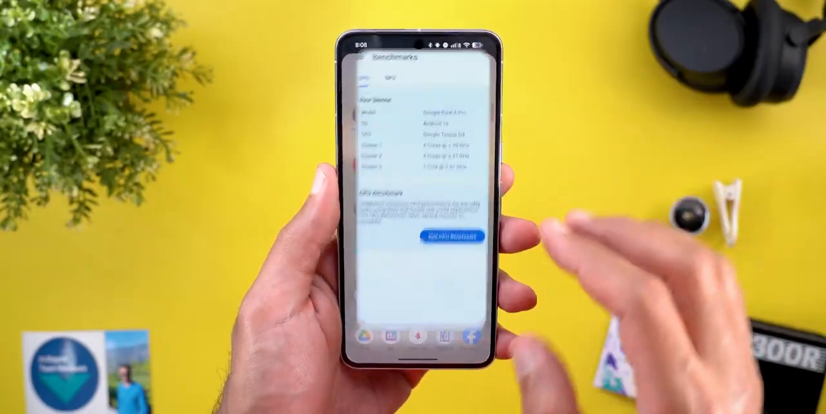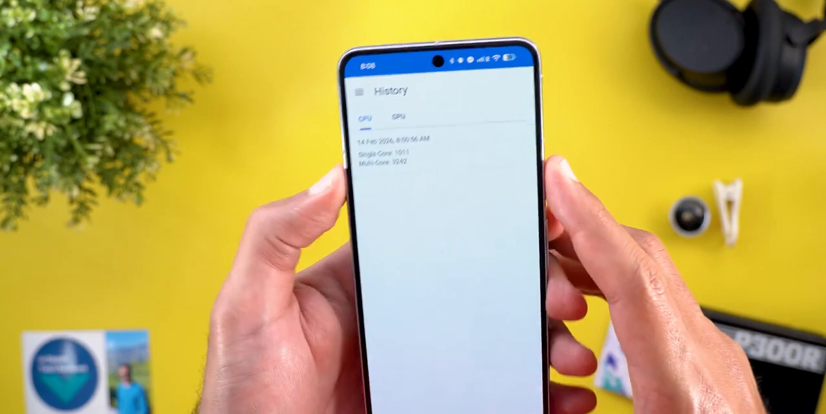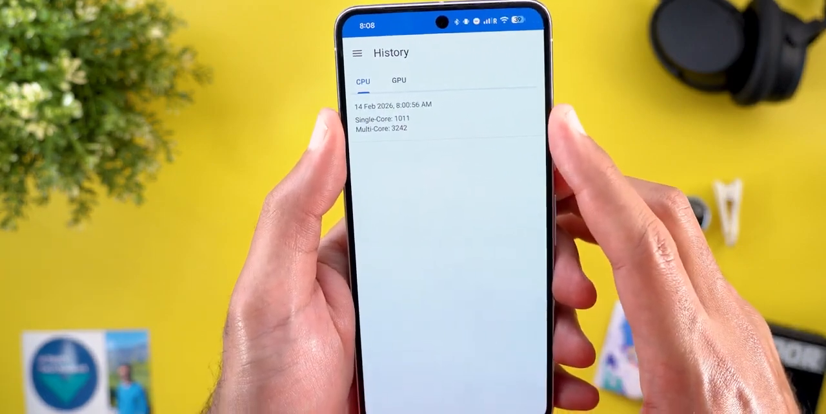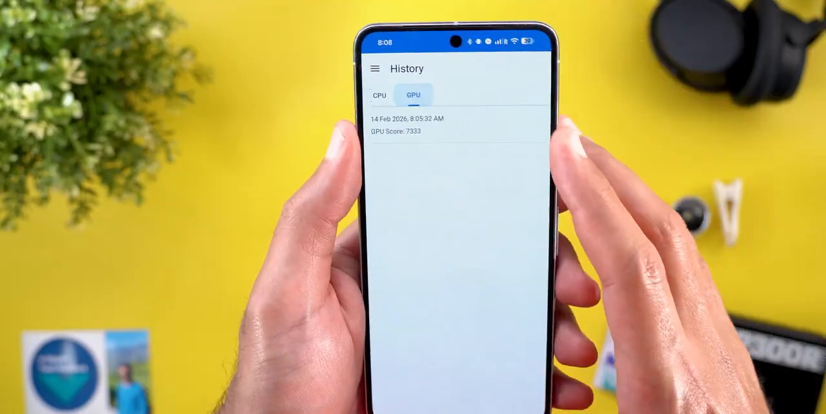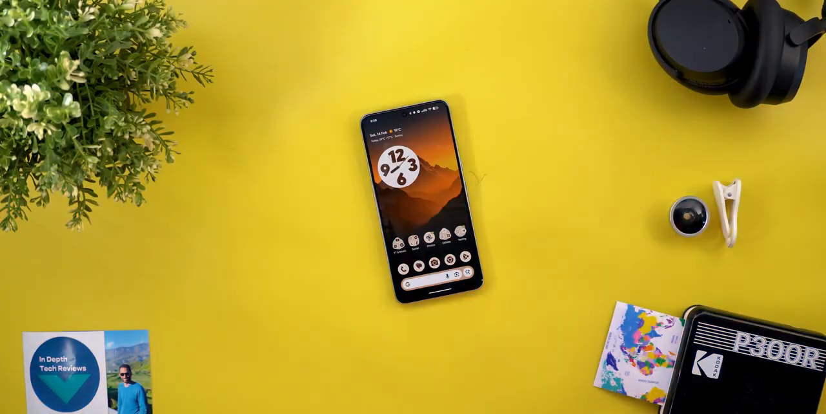And when it comes to the Geekbench scores of the 8 Pro after installing this build, I got 3,242 for the multi-core and 1,011 for the single core, and the GPU got 7,333.